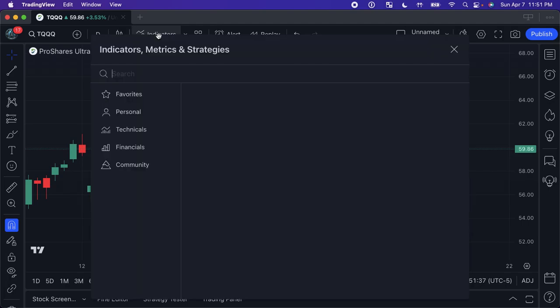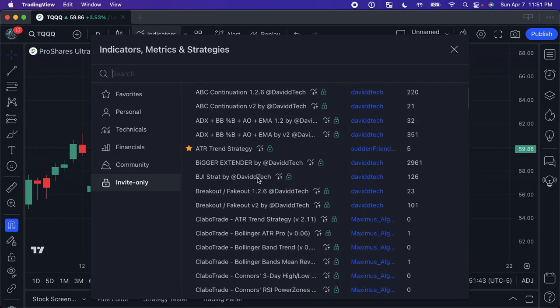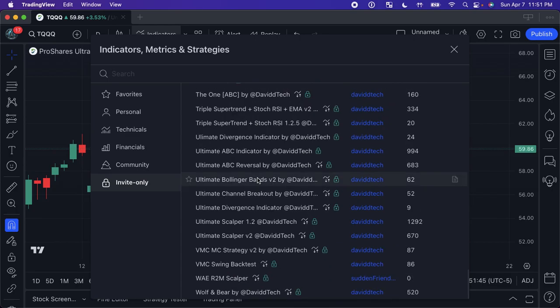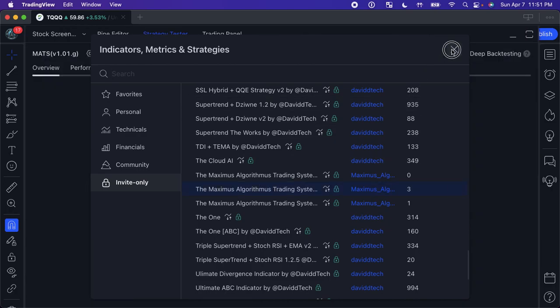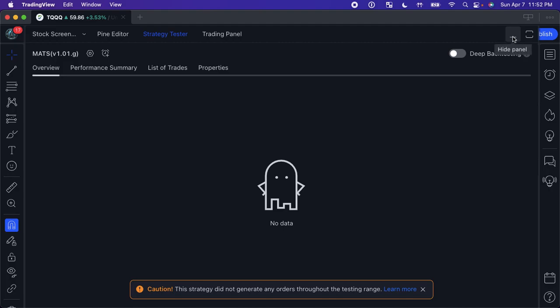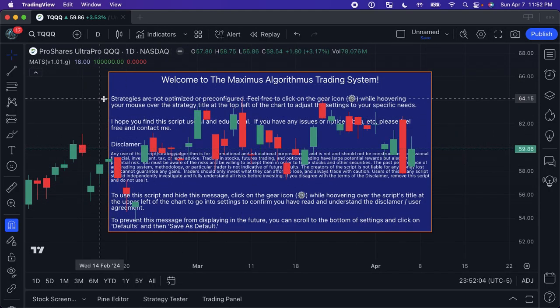by clicking on Indicators. Over here on the left-hand side, you can click on Invite Only. Yours probably will not have as many shared scripts as mine, but you'll want to click on the Maximus Algorithmus Trading System. It should be the only one that you see listed like that. You can click on it, minimize this, and you'll see the splash screen here.